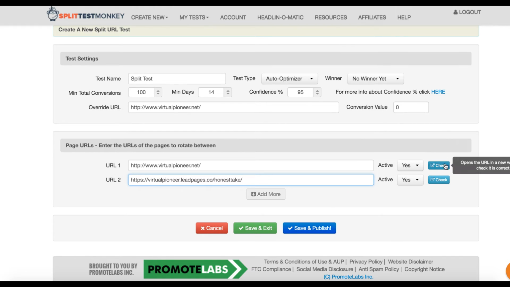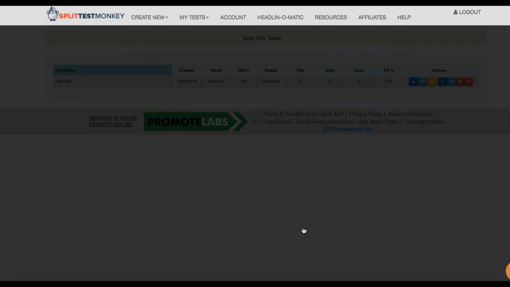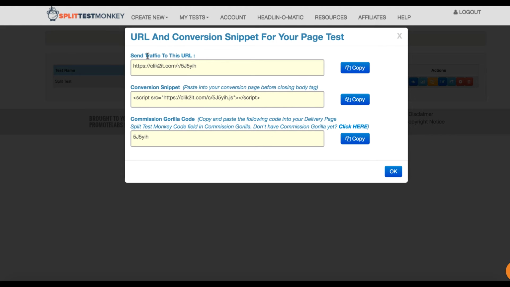And we make sure they're active. We can check them to make sure they're good. And then you can actually add even more URLs too. You don't have to just use 2. And then you just hit either save or exit or save and publish. And then what's going to happen here is, unlike Google Website Optimizer and things like that, where you have to go in and add code, like two different lines of code per each page, all you have to do is you just have to send traffic to this link right here, and it will immediately start. It makes it very fast to set up the split test.